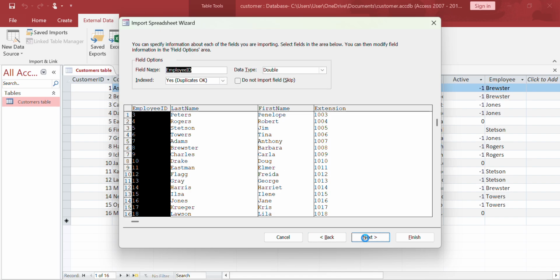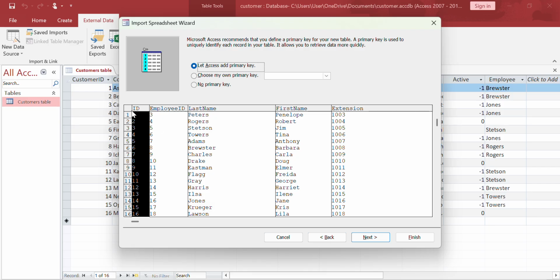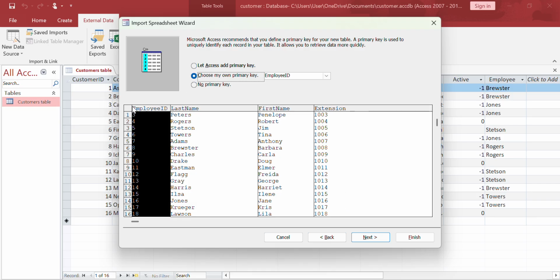Then we'll say next. Here it gives me the ID again. Because there is already an ID here, we can't have ID and ID. So the Microsoft Access ID will be eliminated to make sure that the ID we get from where we have imported it will still be intact, while this one will be eliminated. To make sure that it's happening, we're gonna go where there is choose my own primary key. We see that ID has been eliminated. We still have the employee ID.